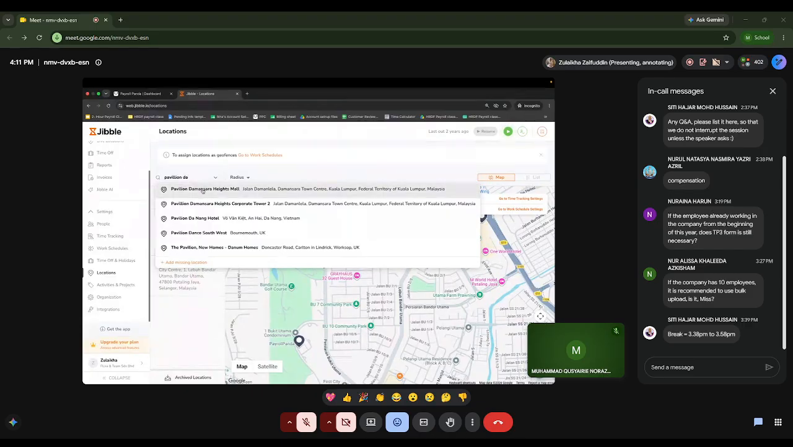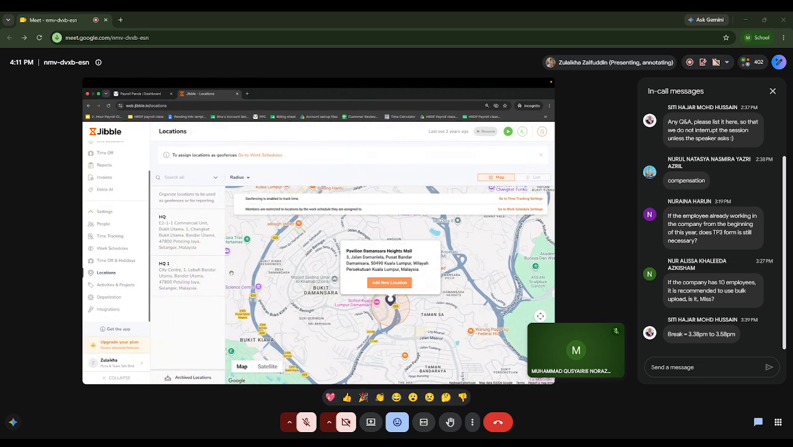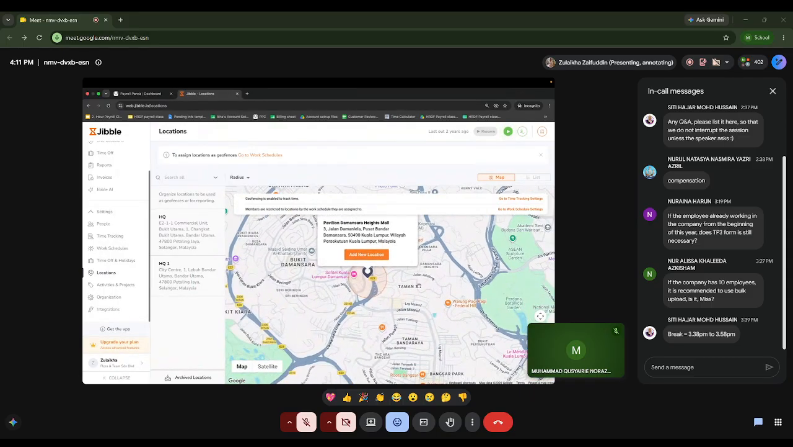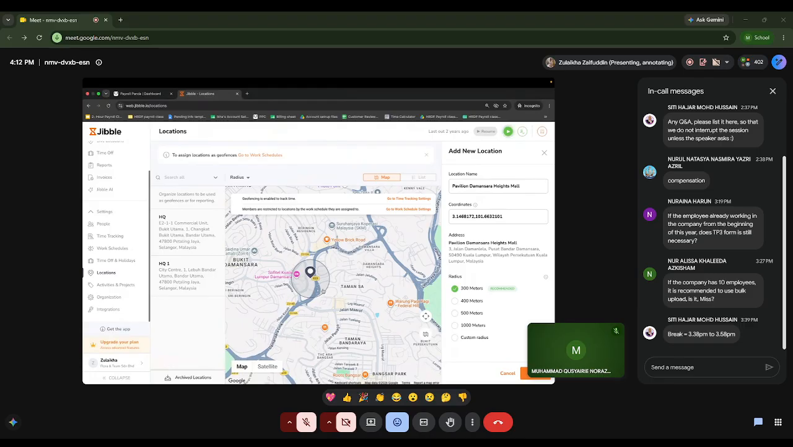So once the suggestion has popped out in the drop-down, select the accurate location, and it will automatically pin on the map over here. When it has been pinned, you click on add new location. Once you click on add new location, you can rename the location. For example, I'm just going to keep it as HQ2.